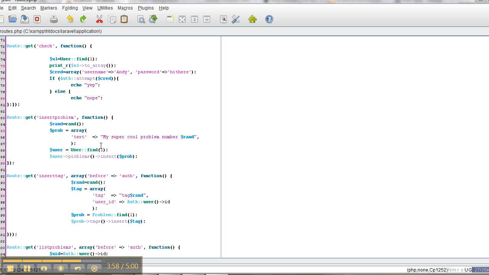I would find the first user. So here I'm just finding me. I'm the first user in the database. And then I would say, okay, well, the user has a problem that I would like to add, and please insert this particular problem, and that worked. So then when I go to insert problem, that's exactly what happened.